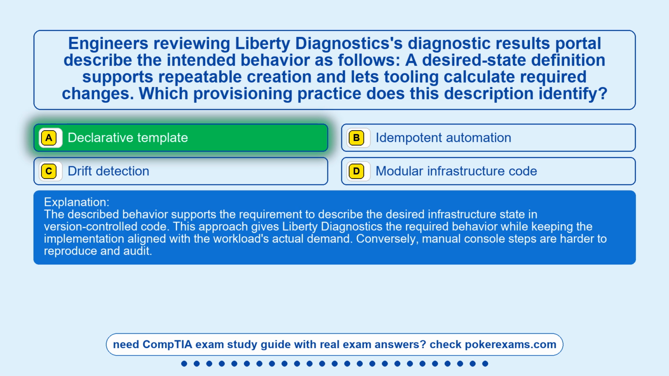The described behavior supports the requirement to describe the desired infrastructure state in version-controlled code. This approach gives Liberty Diagnostics the required behavior while keeping the implementation aligned with the workload's actual demand. Conversely, manual console steps are harder to reproduce and audit.